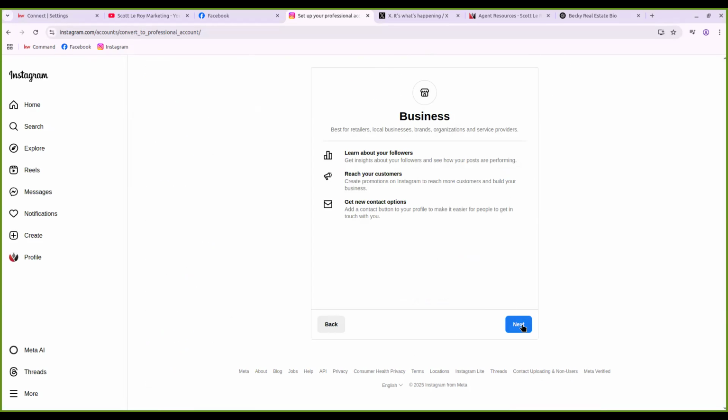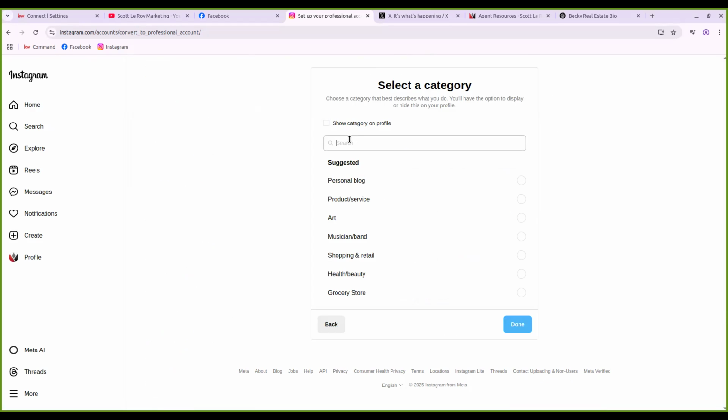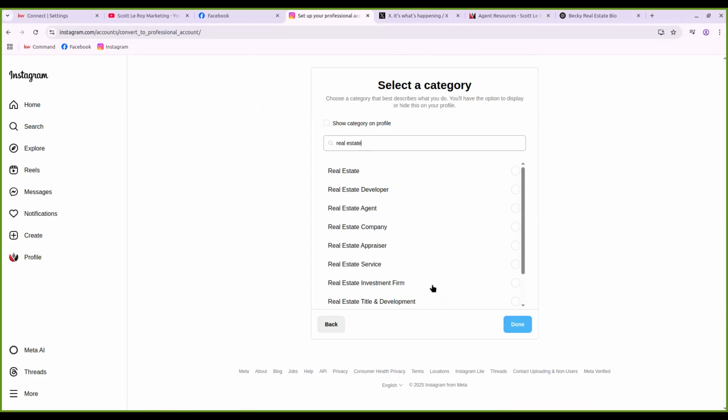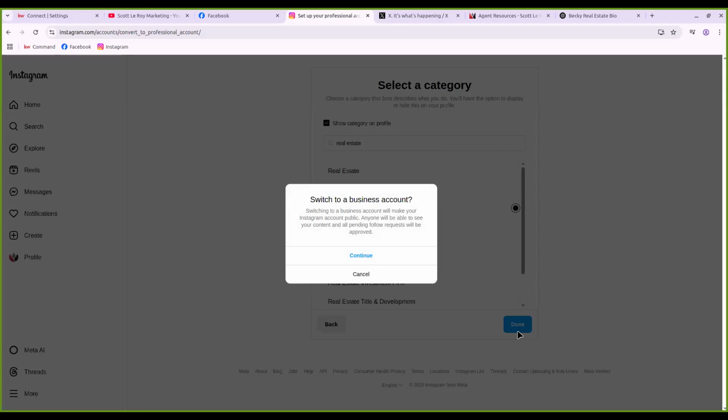It's going to give you some information here. Next, you can find a category. There's a bunch in here, so you can pick whatever works best for you. I'm just going to go ahead and say real estate agent. And we want to show that category on our profile. The more information we see on our profile, we want people to be able to see our public account and see that we are real estate agents. We don't want to be hiding what we do because this is very much a word of mouth business. And if people see what you do, they're more likely to want to know more. I'm going to go ahead and say show category on profile, and then I'm going to click done.